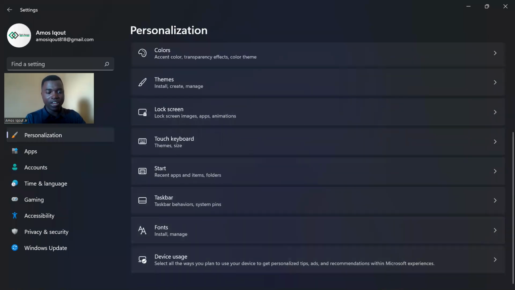Just like I said in our last video, I will leave this part for you to play around with. Customize it to your taste, however you want your laptop to look. So that is it about our Start menu.